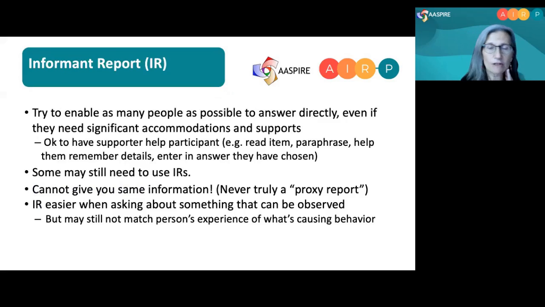Lastly, I want to say a word about informant reports. We try to enable as many people as possible to answer directly, even if they need significant accommodations and supports. For example, we explain that it's okay to have a supporter help the participant, including by reading or paraphrasing items, helping them remember details, or entering in the answers they have chosen. However, there's still situations where an autistic person cannot take part in a study directly, even with adapted instruments and lots of accommodations and supports.